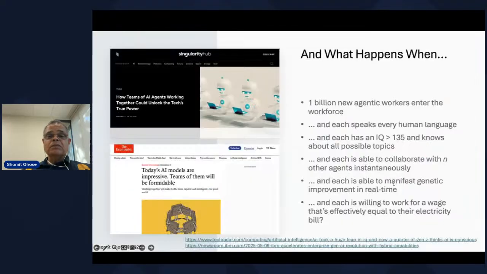So, something that we need to bear in mind just from a social context is we have to be very circumspect as we consider the what and the why as we build out more and more agentic AI systems that we're going to deploy into the workforce. IBM is projecting 1 billion new agentic workers in the workforce in the next few years.